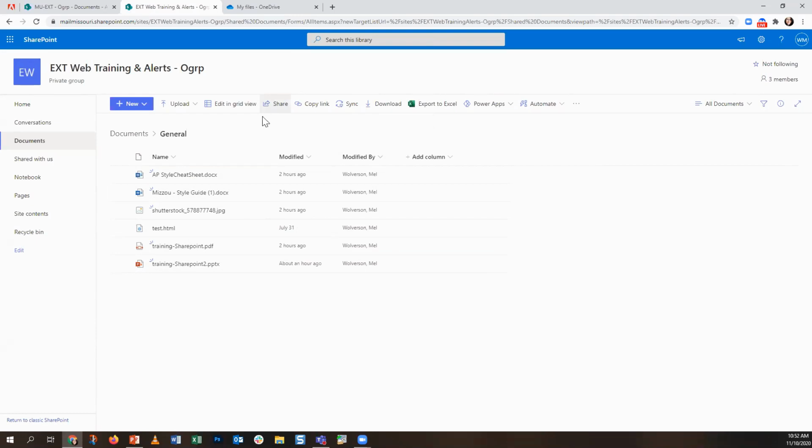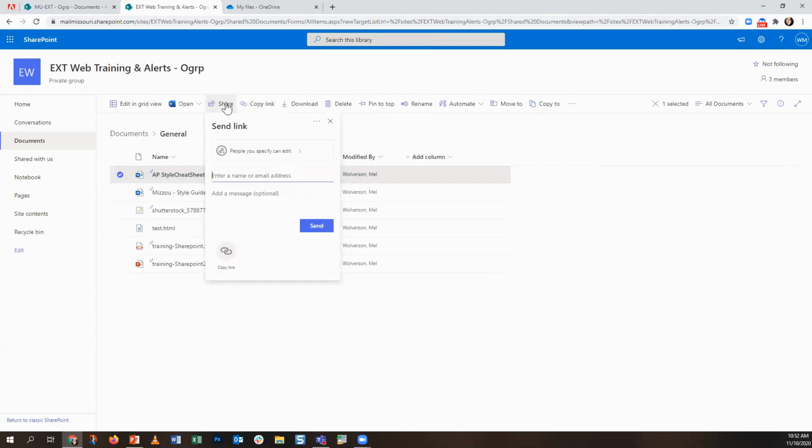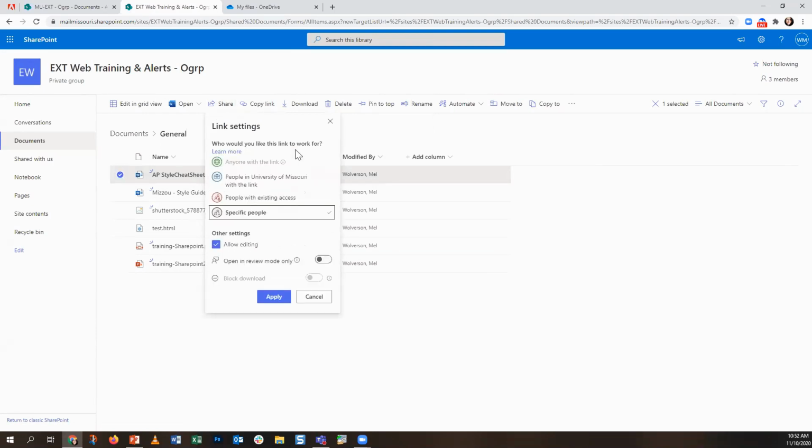Also, I'll go to Share here. Let me select that file again. I'll click Share. Here I have my share options. Now I have anyone with the link, notice this, is grayed out. By default, this is going to be grayed out for Teams, and you're going to need to talk to your IT pro to get that turned back on.